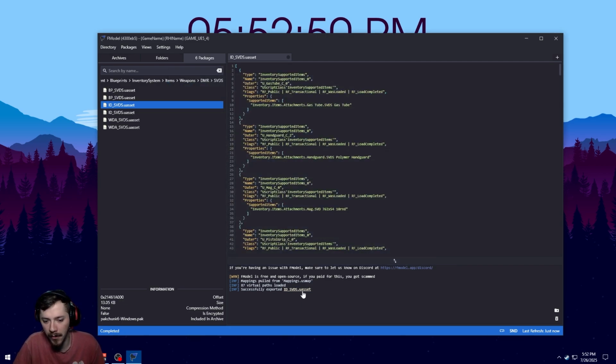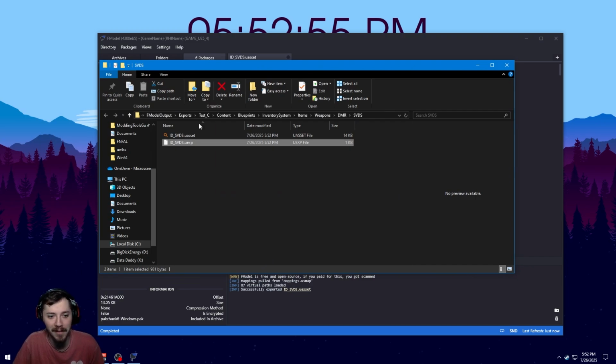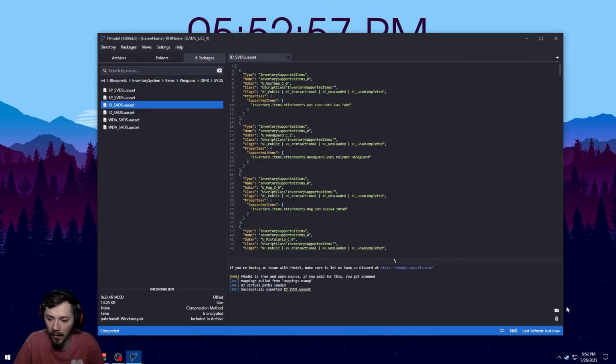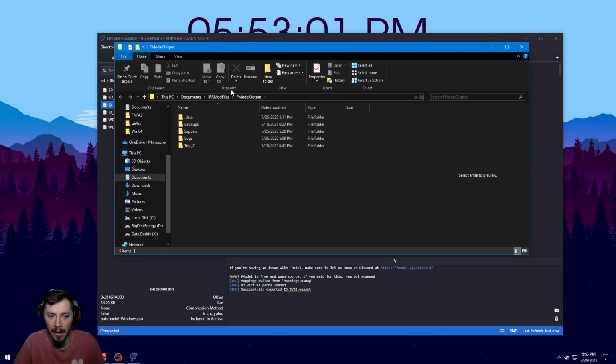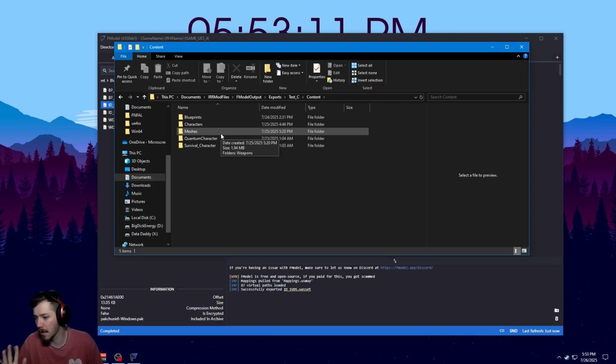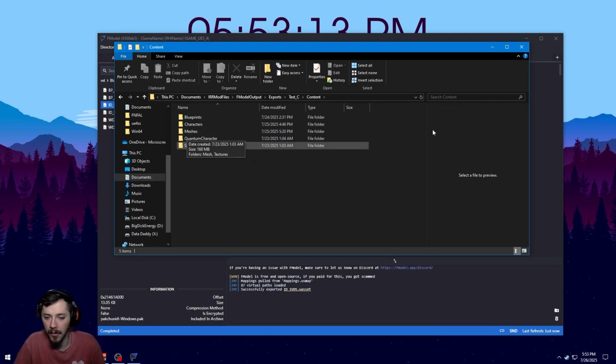But ways to find this file, you can either just click this link here and it will open up your file folder on a different screen, or this little folder icon down here will also open up the master folder, the top folder of all the exports. So then you could go into exports, test C, content, and I've exported some other things already, obviously, but you could also go through that.